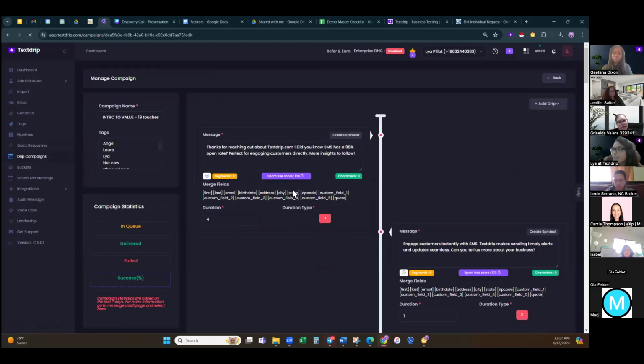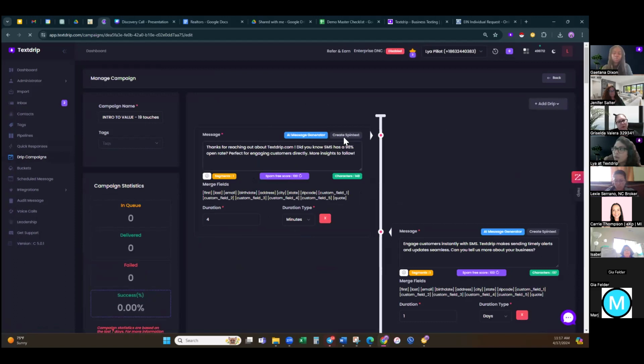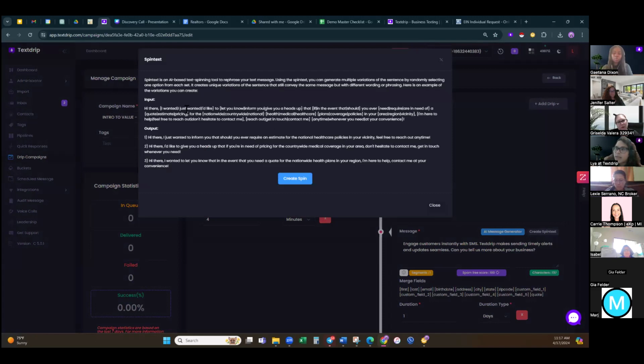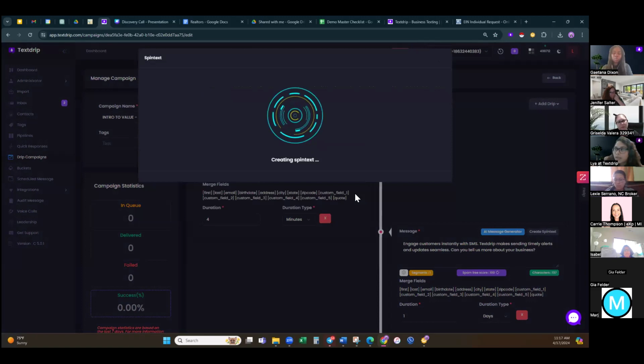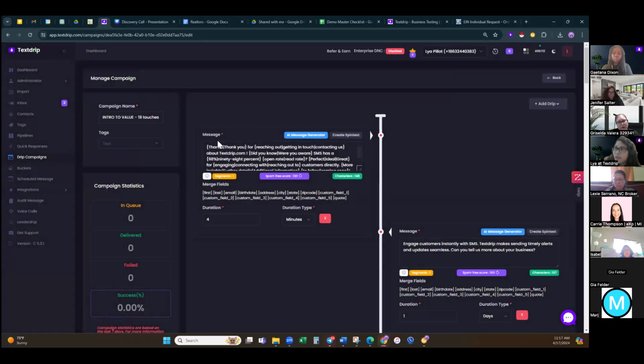So if you come here, for example, you're gonna go to the right top corner. This is our drip campaign. You're gonna tap on create spin text. It'll tell you a little bit about how it works and what it is. You tap the create spin text box. And then from there, you can see here it has a bracket. It says thanks/thank you, curl bracket. When this message goes out, one message is gonna say thank you, the next one is gonna say thanks, all within the same content. Okay, so it's gonna make you look unique to the carriers.